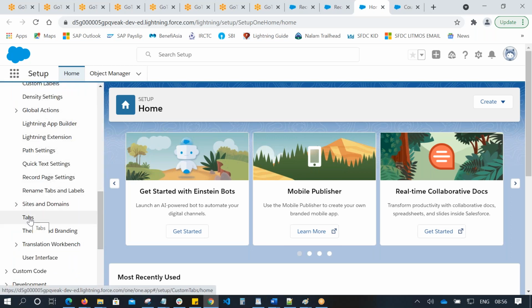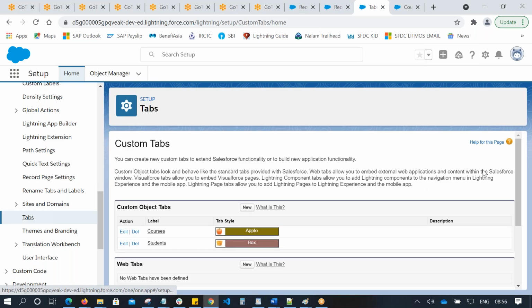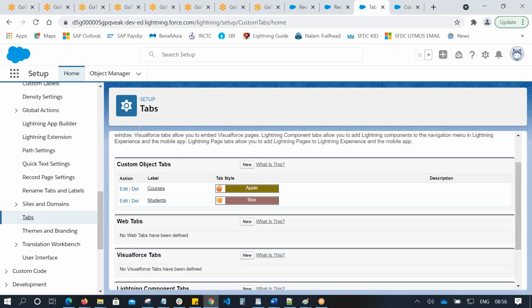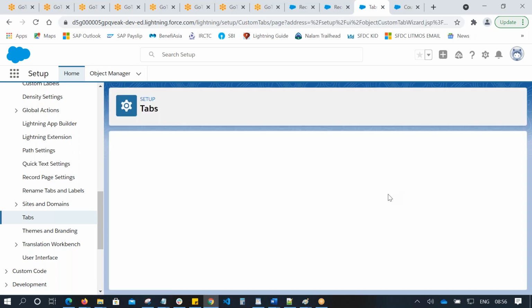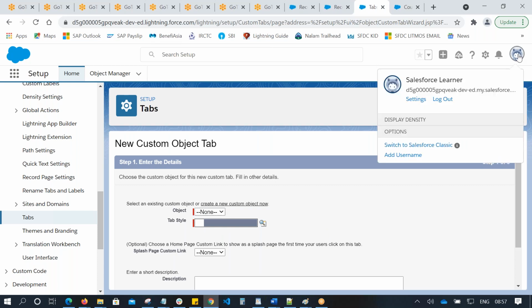Just select tabs. Click on tabs. Okay, we have the course tab and student tab. If you want to create a new tab, just click on new. We don't have any custom objects. If you create a custom object, you can find it in this drop down, and with that you can create a custom tab. Okay. So let's switch to classic version.